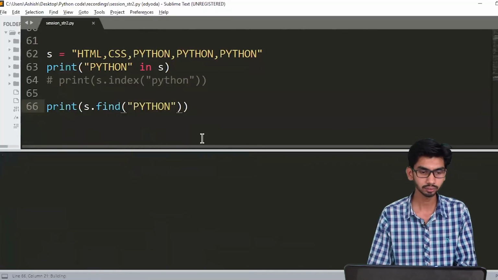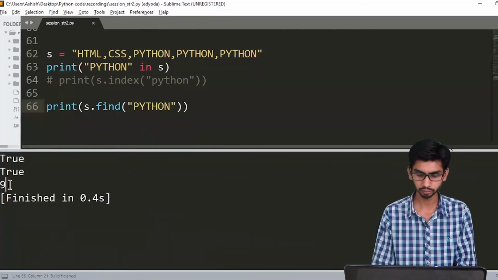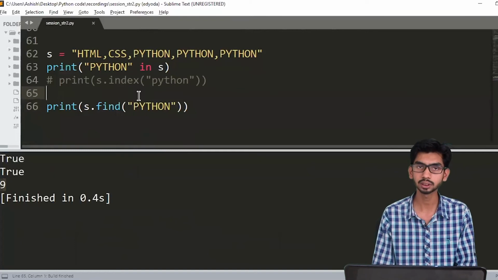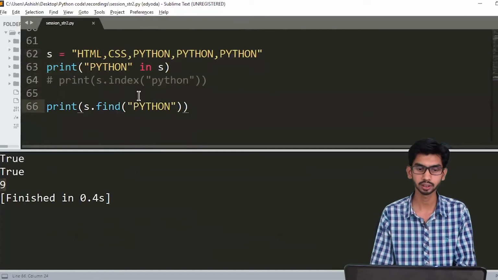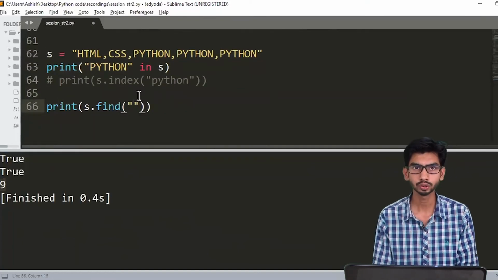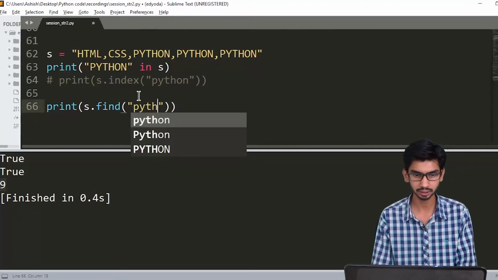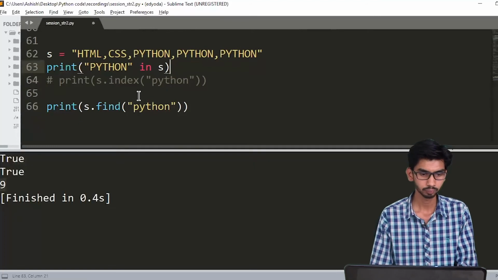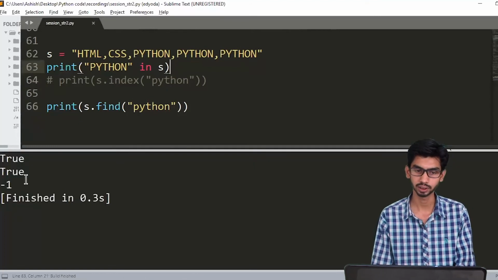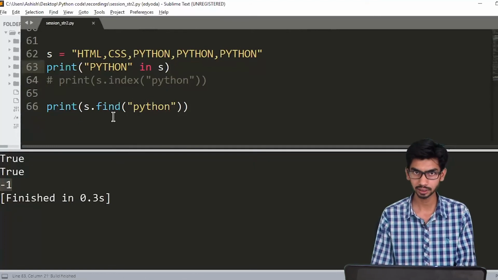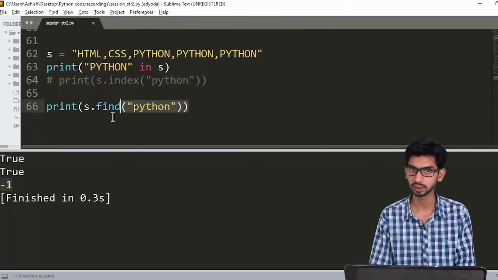Okay, again this will return 9. So then what is the difference between this index function and the find function? The only difference is, for the find function, if I specify something which does not exist in the string, it will return -1. In case of an index function, it will throw you an error that substring not found, but in case of a find function, it will return -1.